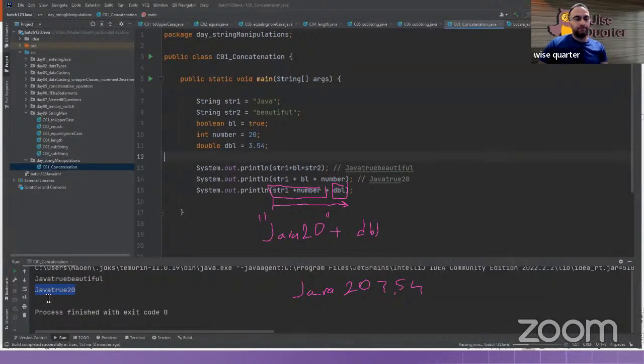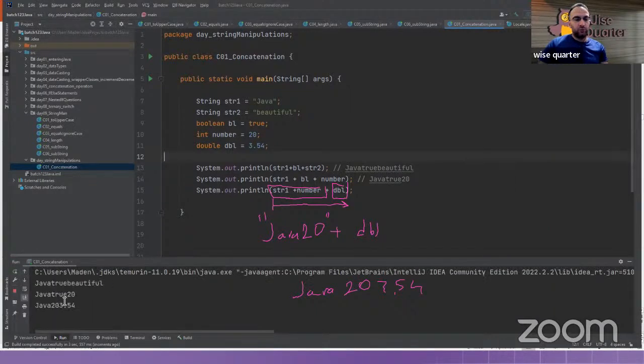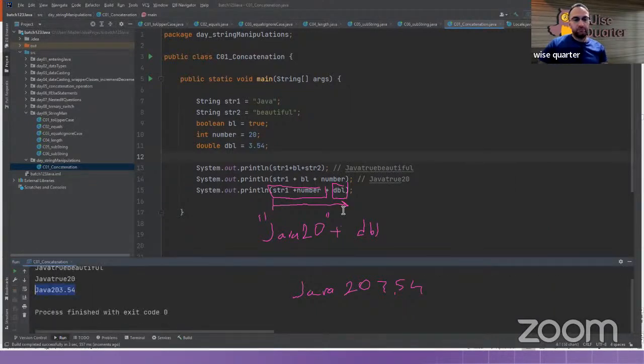Let's see. Undrop this one. Here it is. Exactly, it's exactly like I told you. Java 20 and the double number.